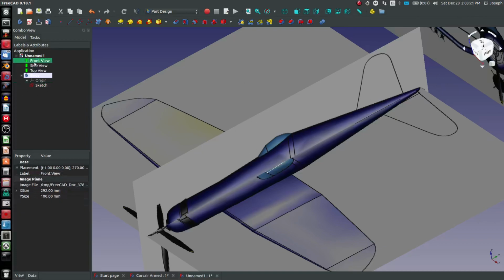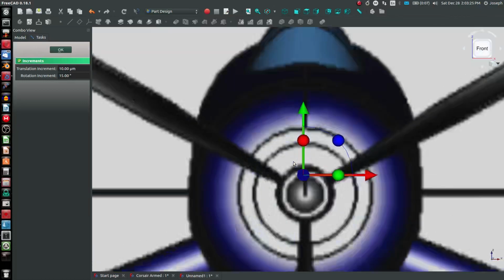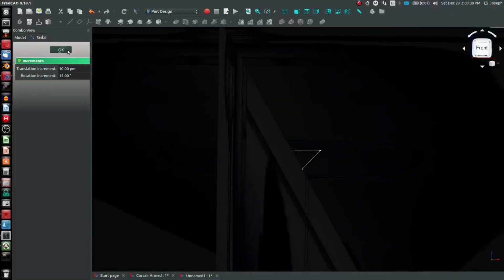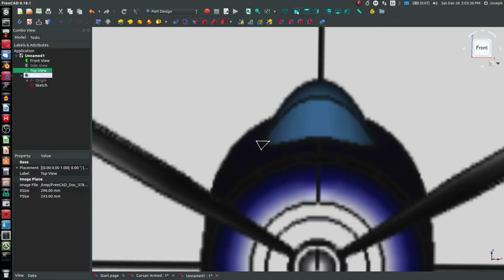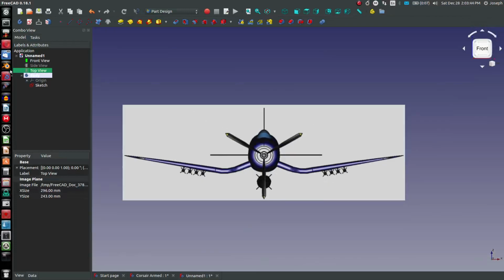So I'll double click on my front view and view this from the front. I'll have to hide my side and my top view, and when I view this from the front, you can see I need to move my front view up if I want to have the center of my propeller on the origin, which would be my goal.